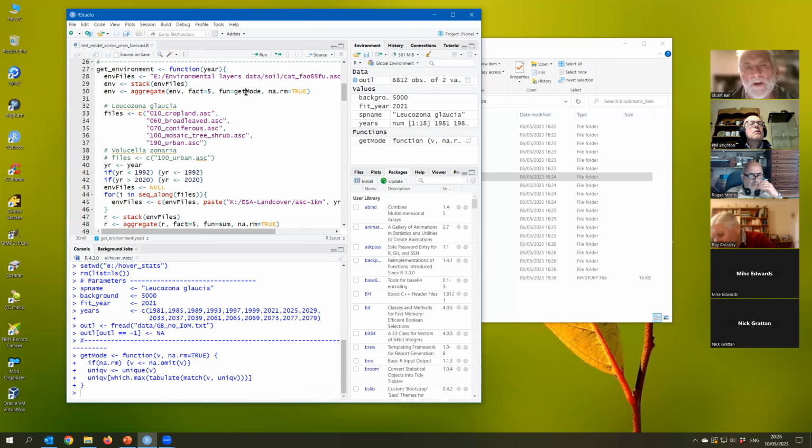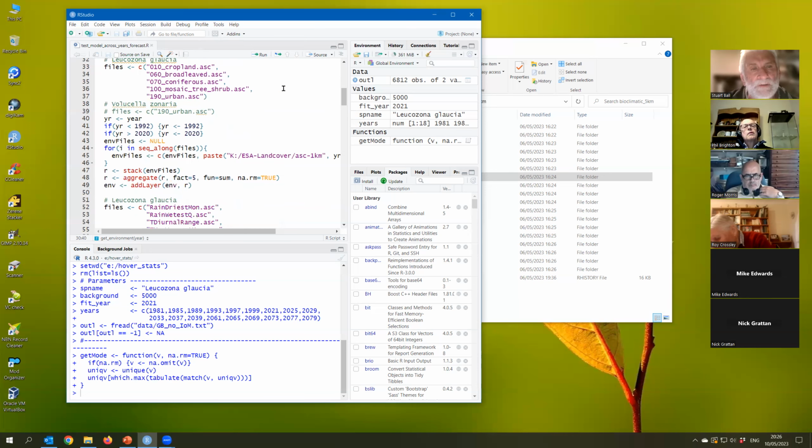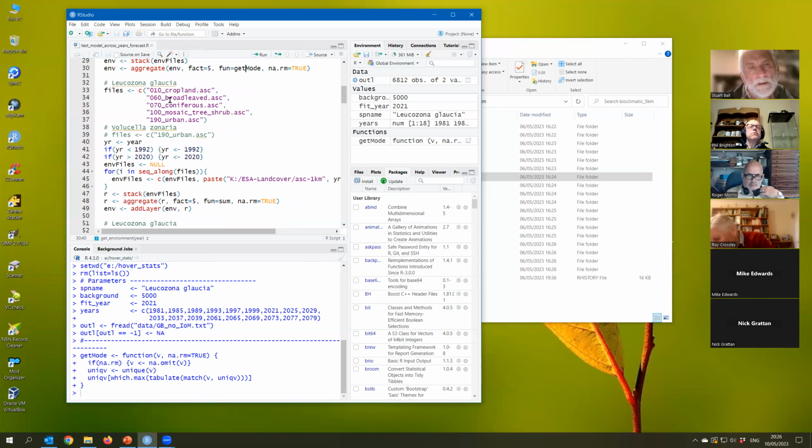And the function I'm using is the mode. So this is the dominant soil type for 1 kilometer squares. What I want is the dominant soil type for the 5 kilometer square. So I want the soil type that's most frequent in that 5 by 5 block, which is the mode. And of course, I want to leave out any missing values.